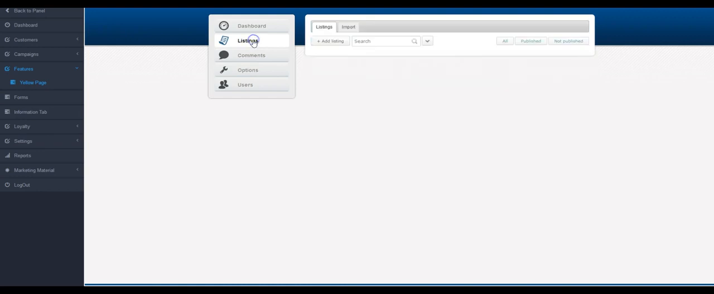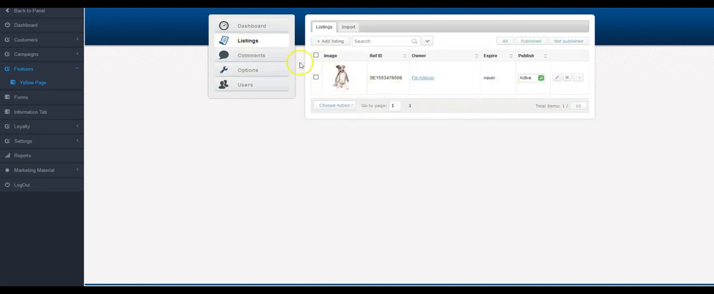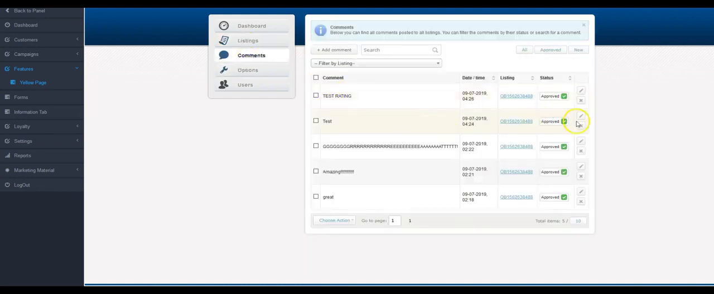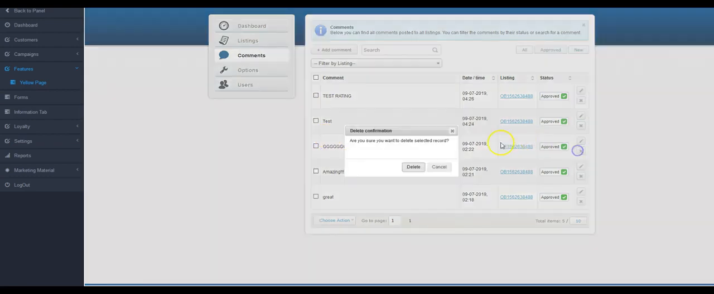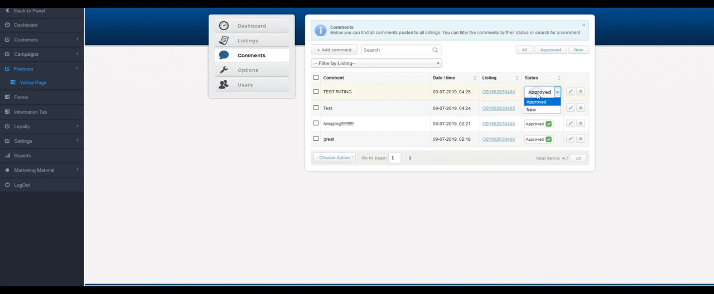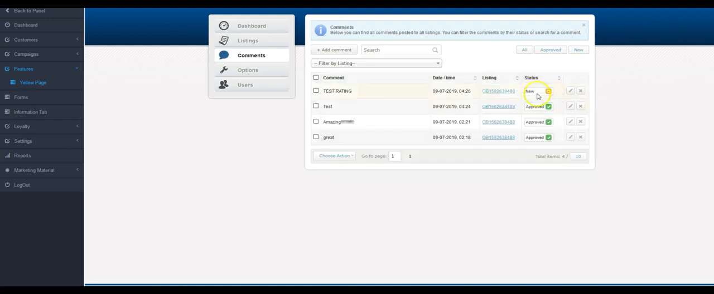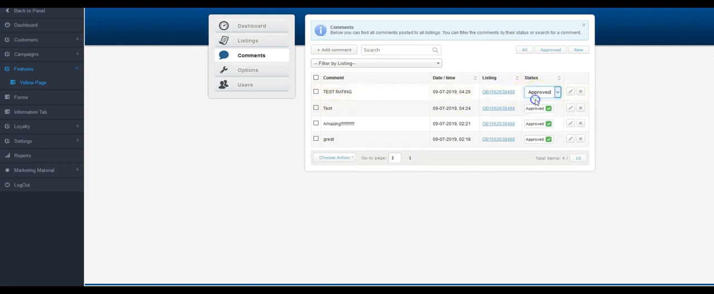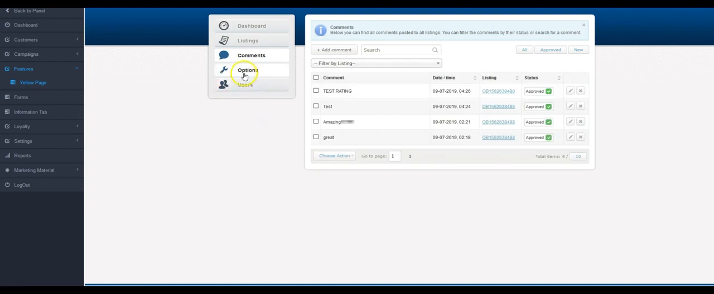If you go back to your listings, you can now see it there. Again, in comments, we were just testing it. I will delete some of these things. But you can see all the comments. You're also able to approve, or if it's new, put the status as new, which means it's not approved, if you want to take it out.